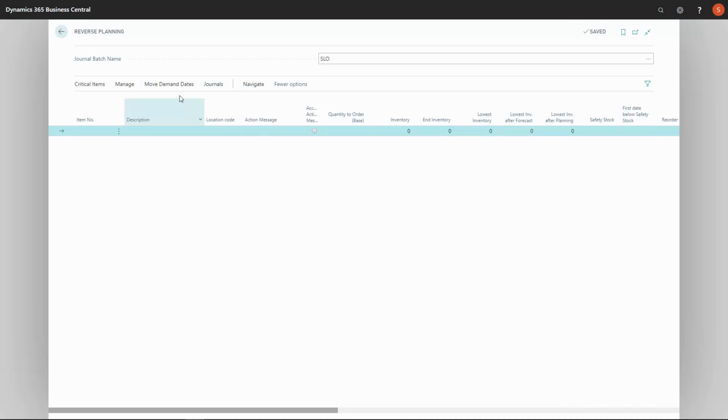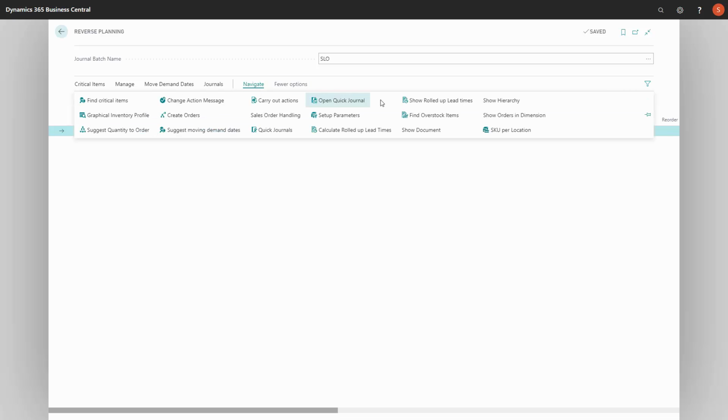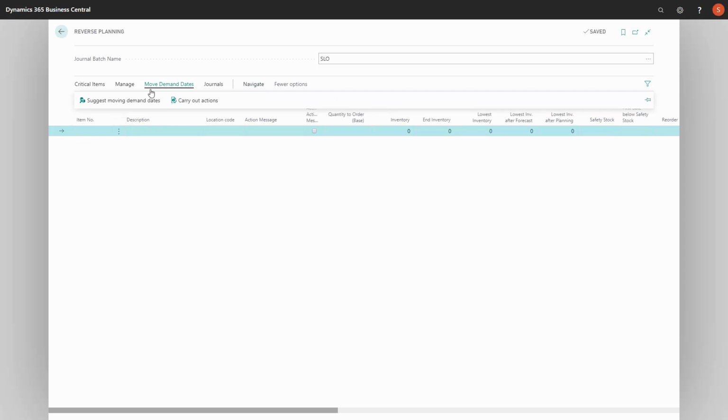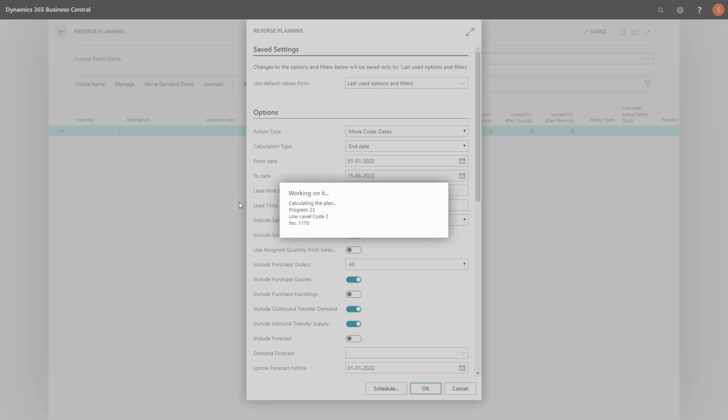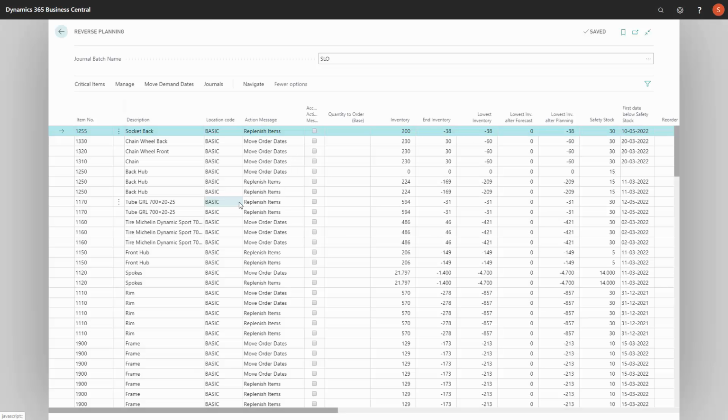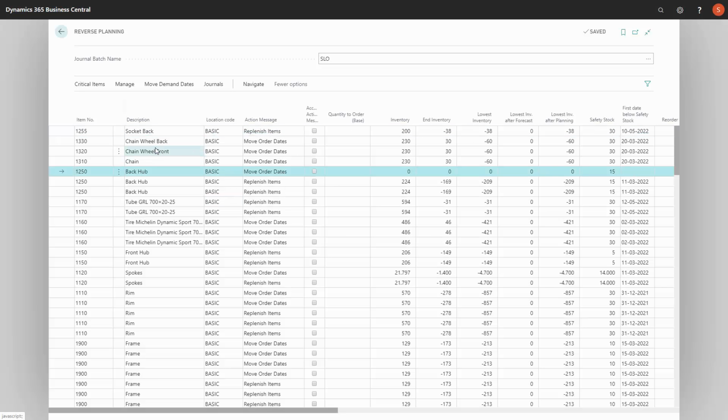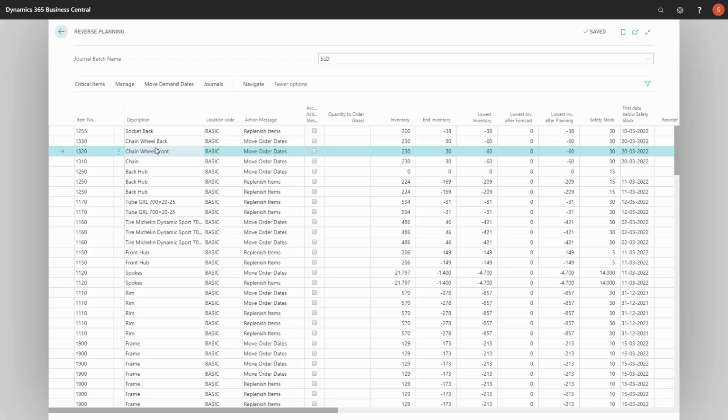In this video, I will try to explain the show hierarchy functionality, which can be quite complex to understand, and it relates to the move demand dates functionality. First of all, I will calculate moving demand dates for all my demands when my supply side doesn't get better. I'm starting with low-level code at the bottom and then calculating up to figure out which demands to move. So my first item in the calculation will be the bottom level item.